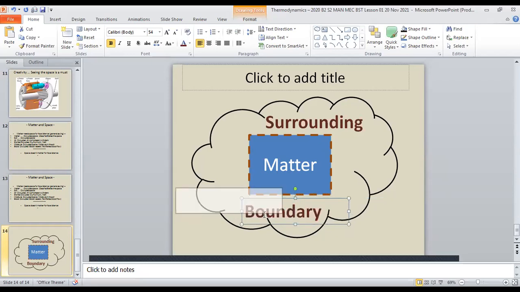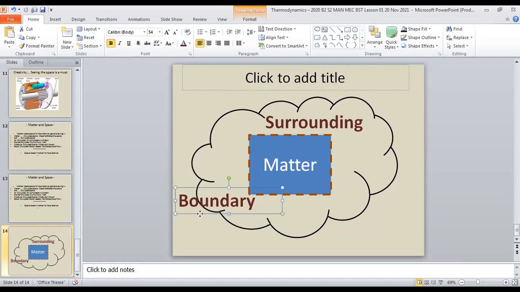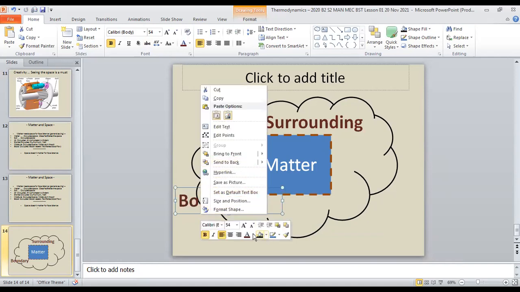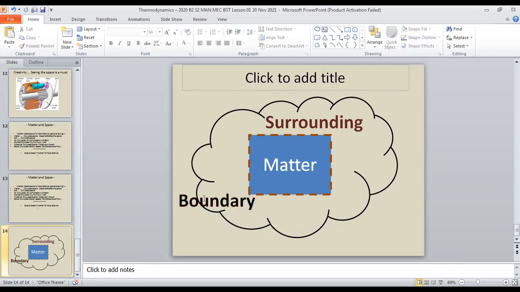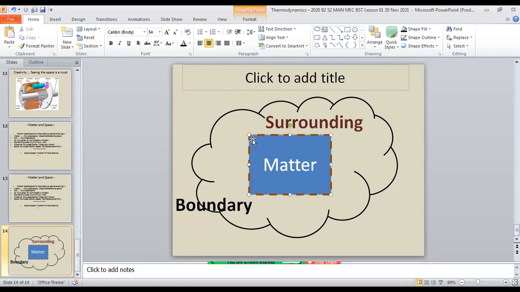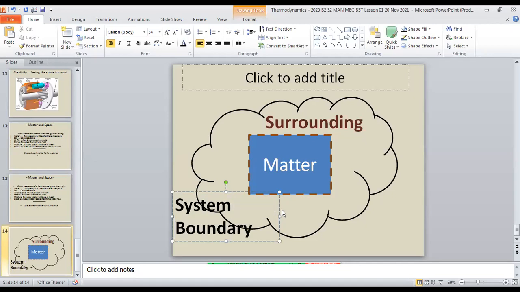What is boundary? Let me put bound. So the boundary of the space, another word for our matter of concern, we call this the system boundary. System boundary. This is the boundary.